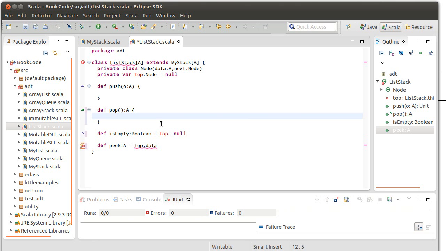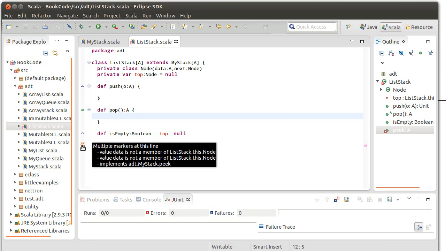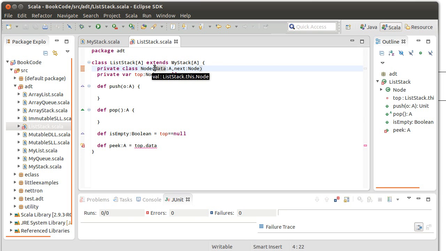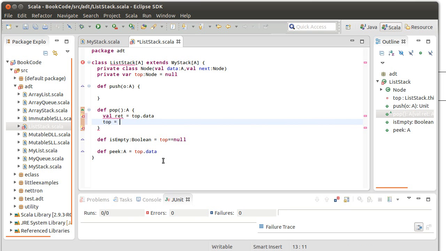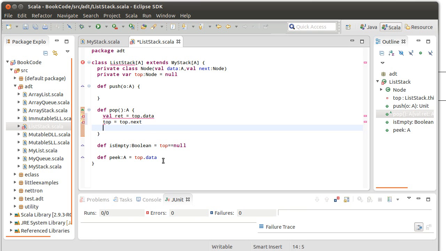What happens when we pop? Data member, oops. Let's see. Now this is interesting. I'm going to follow my standard rule of we make it vals unless we need to turn them into vars, and we'll see how far that goes. So what about top? Well, the pop method needs to pull off the first element and give us back that value. So it needs to give us back top.data, but it also needs to move the pointer so that it's no longer on top. So I'm going to create a temporary variable that's equal to top.data. Then I set top to point to the next thing, and I return that value.